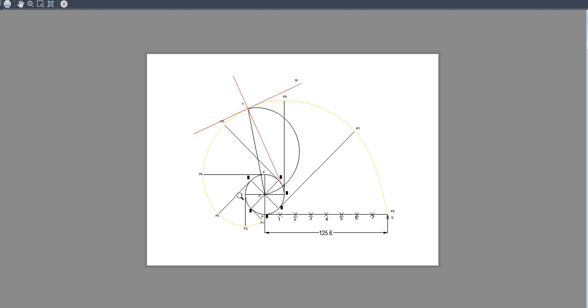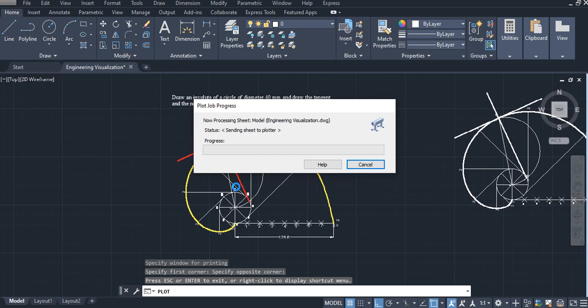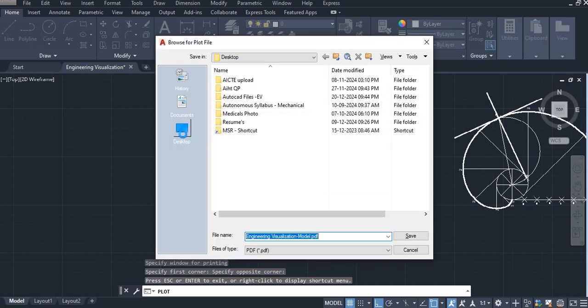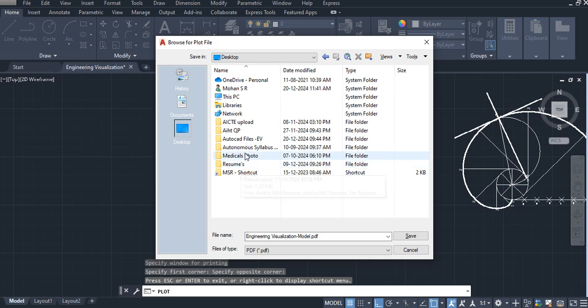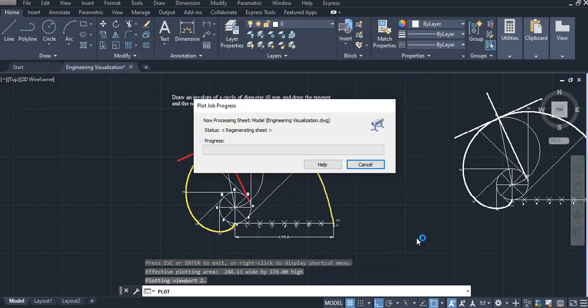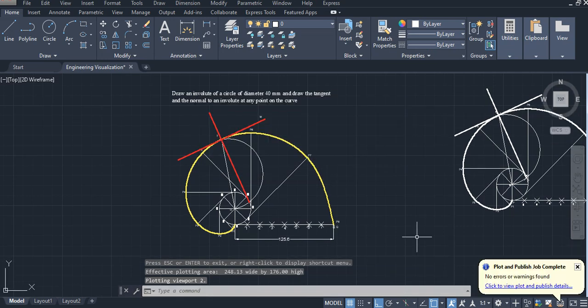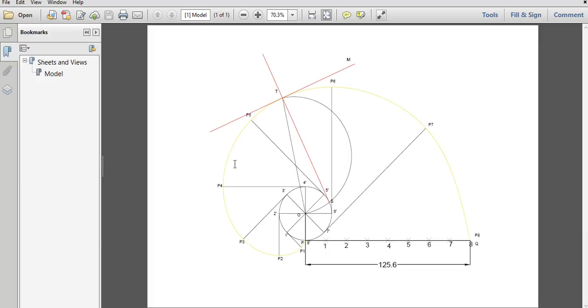So our diagram should be like this, and click print. It's converting. Just select the location and type the print name and save it. Right now it's converting. So finally our drawing document should be converted into PDF.